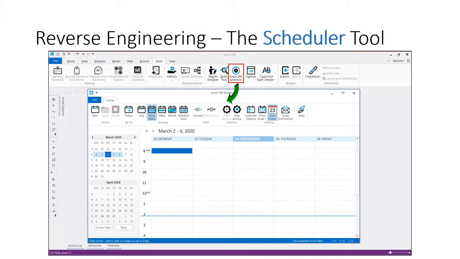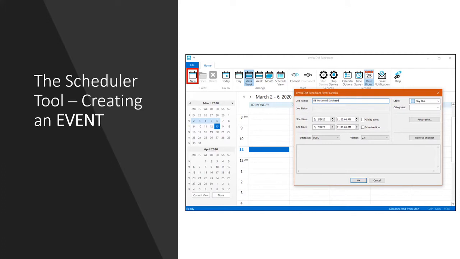Creating a new scheduler event is as simple as double-clicking the desired time slot or highlighting a time slot, right-clicking, and then selecting Add New Event. A Scheduler Event Details dialog is then displayed.